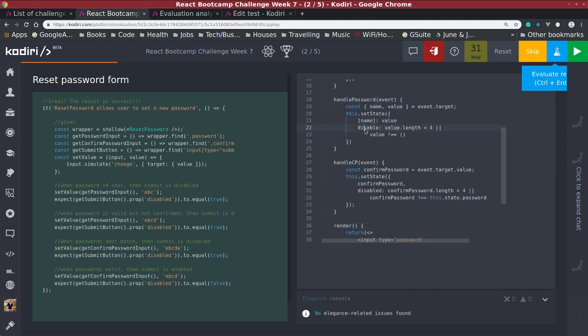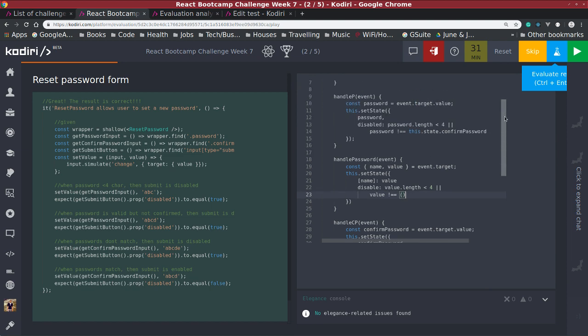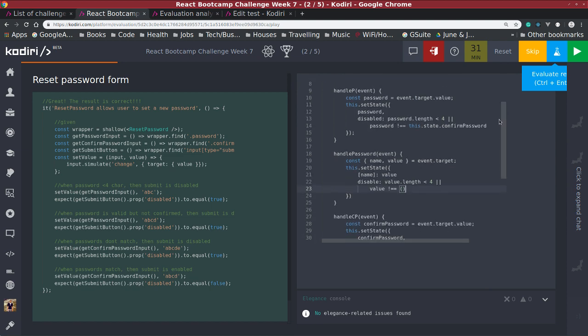Now we need to check if the disabled should be true or false. So disabled is true if the value.length is less than 4. So if the password's characters are less than 4. It's also true if the password that we just got doesn't equal the other password that we stored. Now, this might take a bit of thinking. How are we going to get the other thing? So this could be called on password or confirm password. If it's called on password, we need to check confirm password. And if it's called on confirm password, we need to check password.